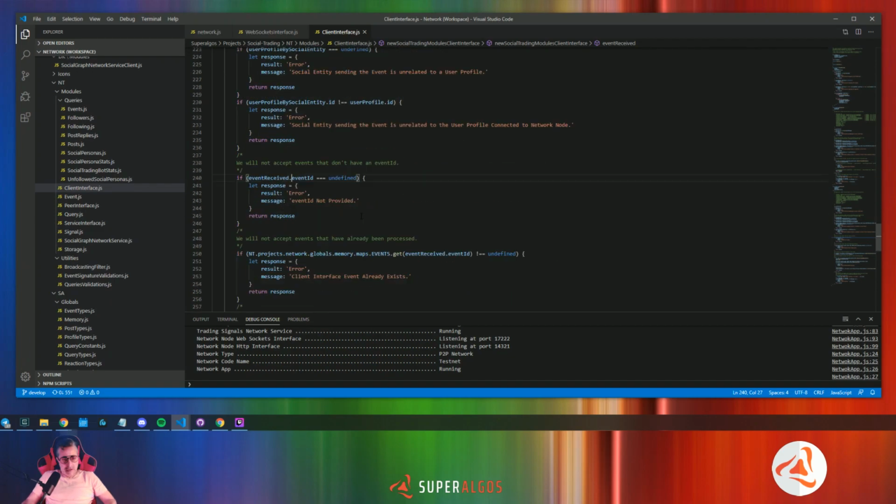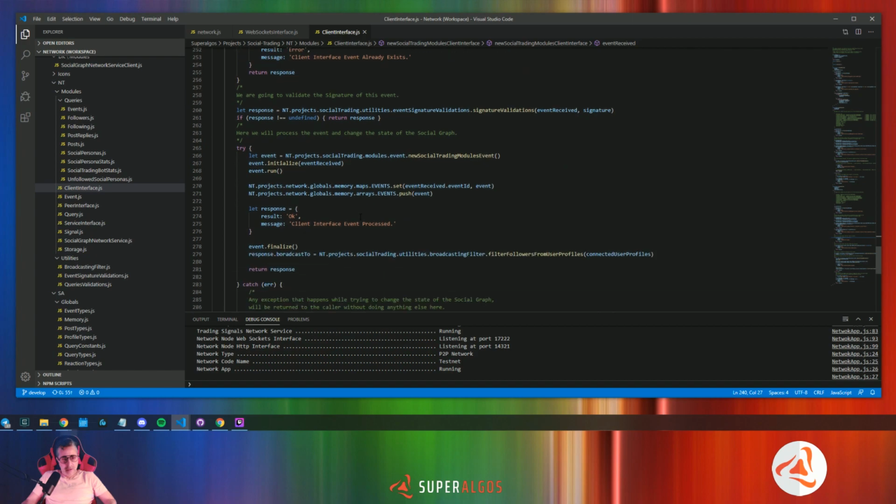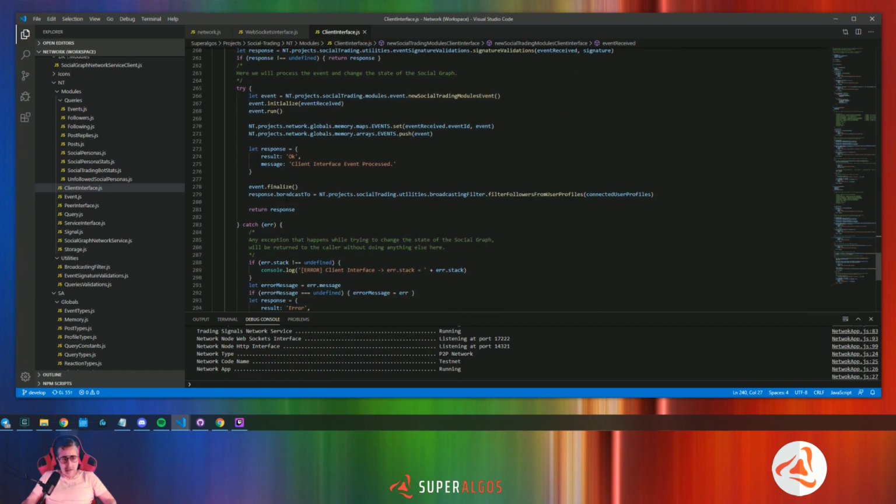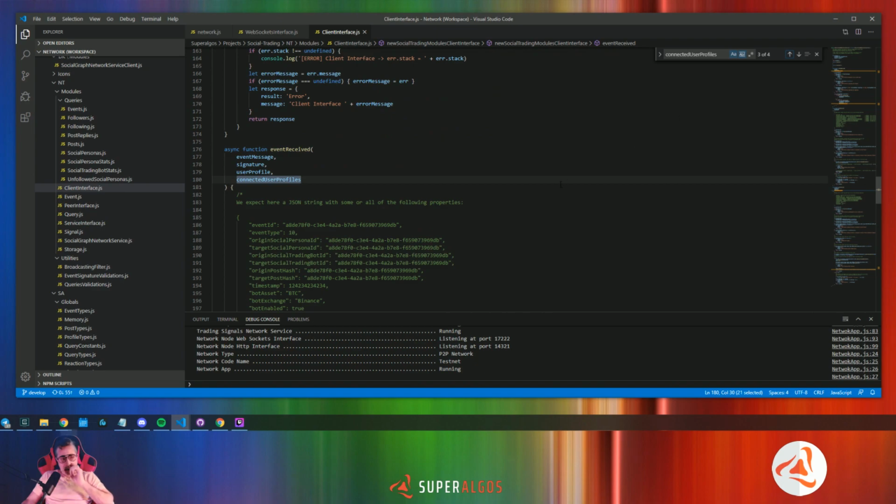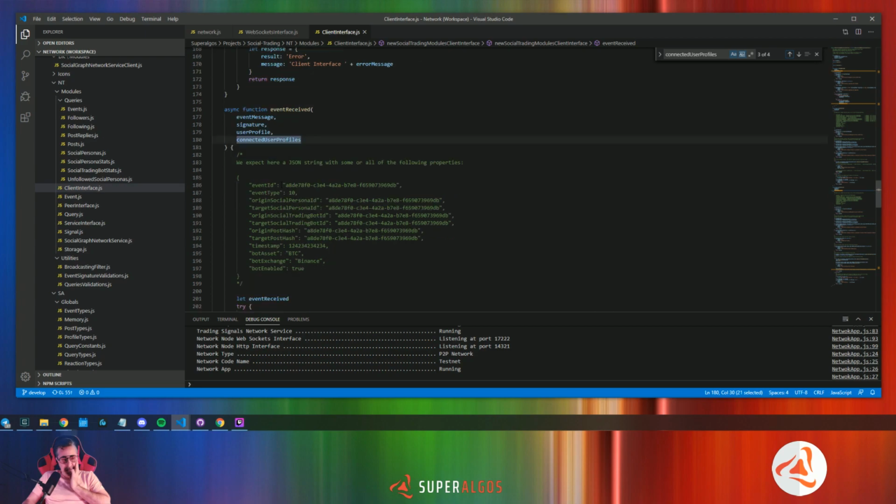Okay, so when we receive an event here and we run it, we create the broadcast to array by sending the connected user profiles. What is this? Okay, so here in the context of a social graph service, ignoring that there is a socket and whatever, we don't care. For us, it's an array of connected user profiles.